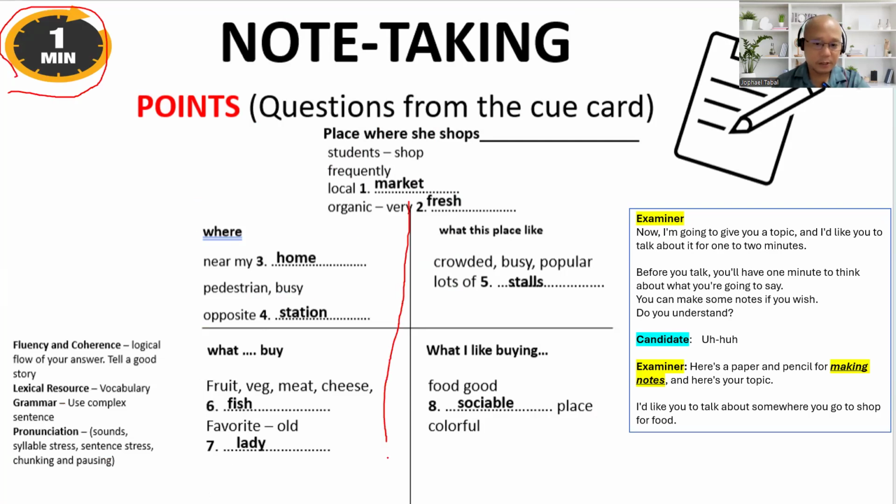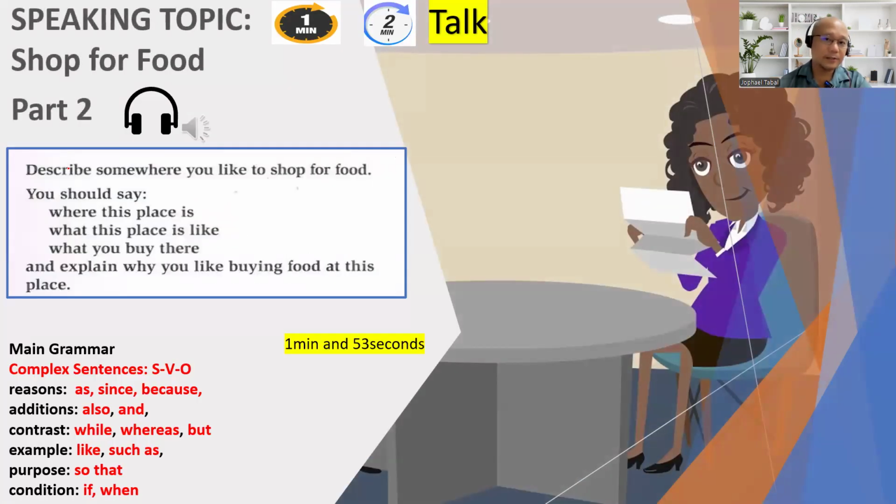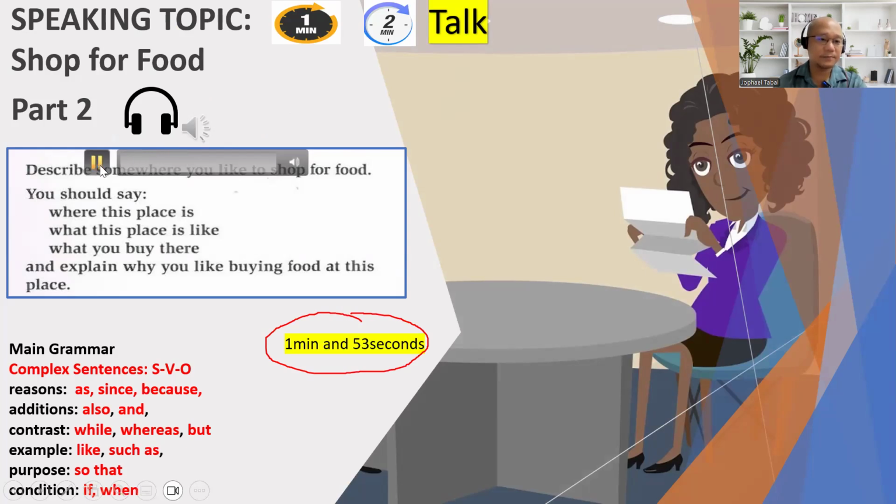So you do the window method, and the candidate has to write here where the shop is, what the place is like, what she buys there, and what she likes buying. And she takes down notes here, here, here, and here. And after 1 minute preparation time, the candidate begins talking the answer. The total time the candidate has completed is 1 minute and 35 seconds. So let's listen to the candidate's answer.